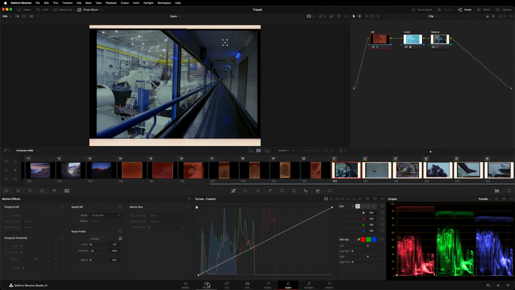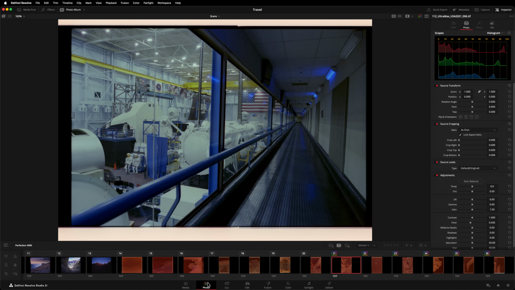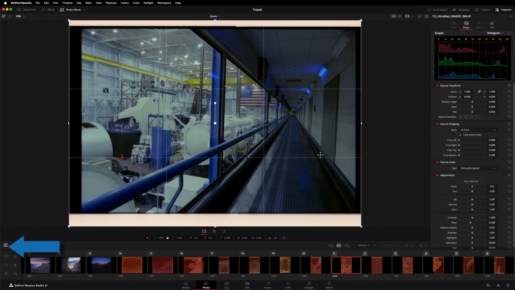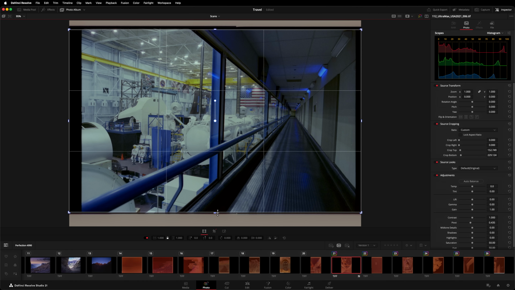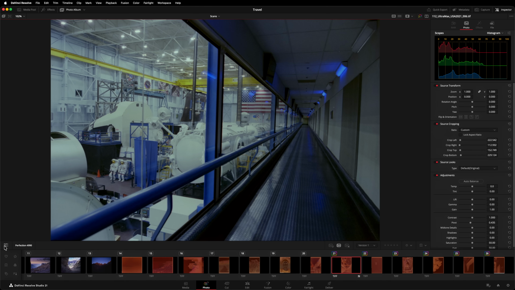Once you're done with your color grading, head back to the photo page to give the images their final crop. The cropping controls are found here within the inspector. You can also enable cropping controls in the viewer using this button. You can do an unconstrained crop like this, but as this is 35mm film, you might want to use the 3x2 crop preset within the inspector. Yes, it's definitely possible to use DaVinci Resolve for converting film scans.